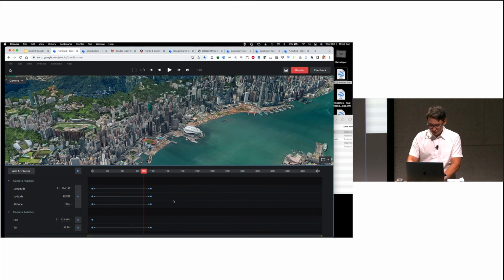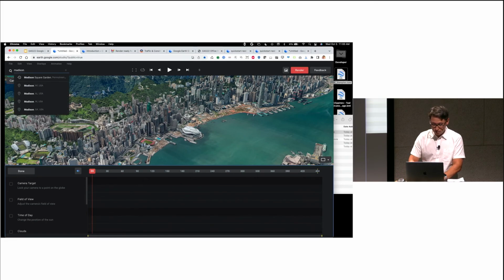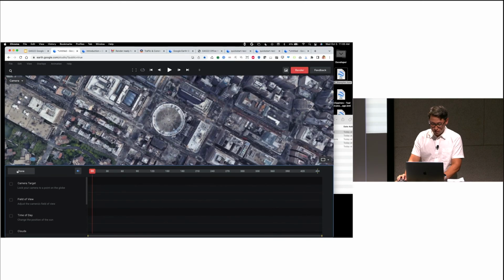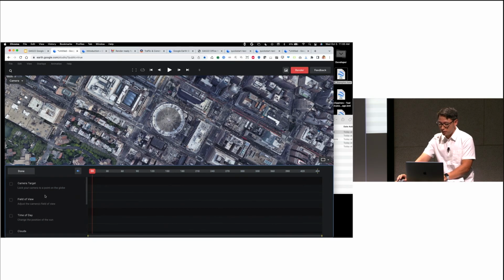Now I'm going to show you a little bit more. How we're doing on time? We have 15 minutes, so I'm just going to show you a couple more of our animatable attributes. I'm going to go to a new location. And to see, so by default, you see your camera position and your camera rotation. If you hit on Add Attributes, it opens up this drawer, and you'll see that you have a couple of things that you can check on and off.